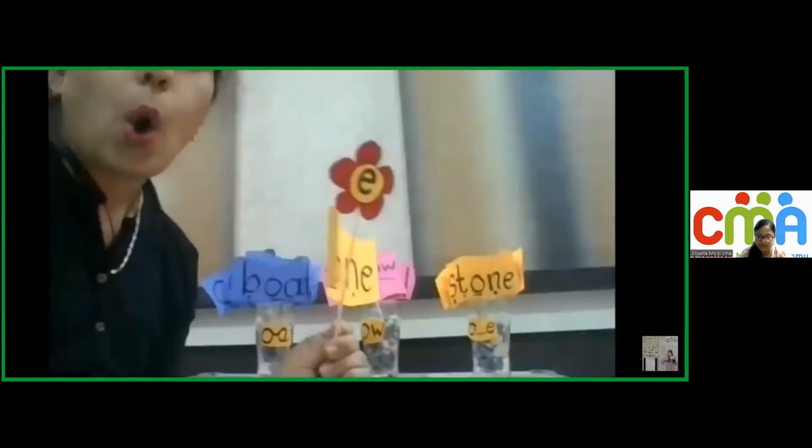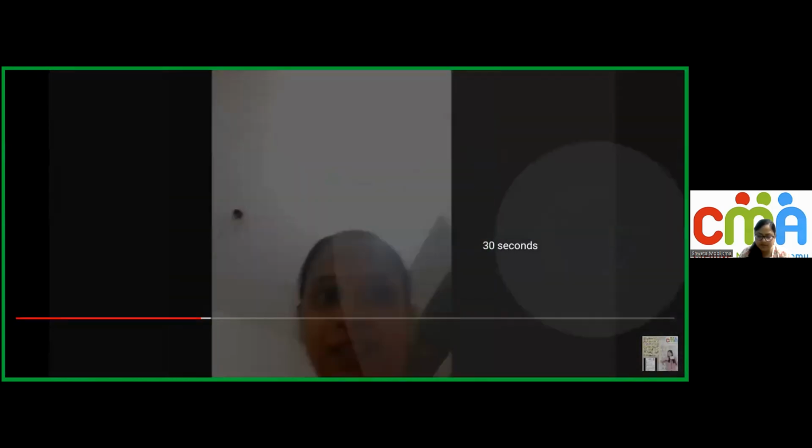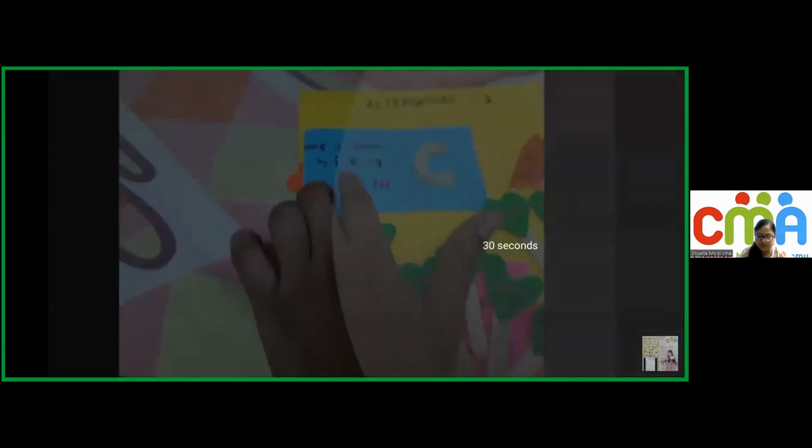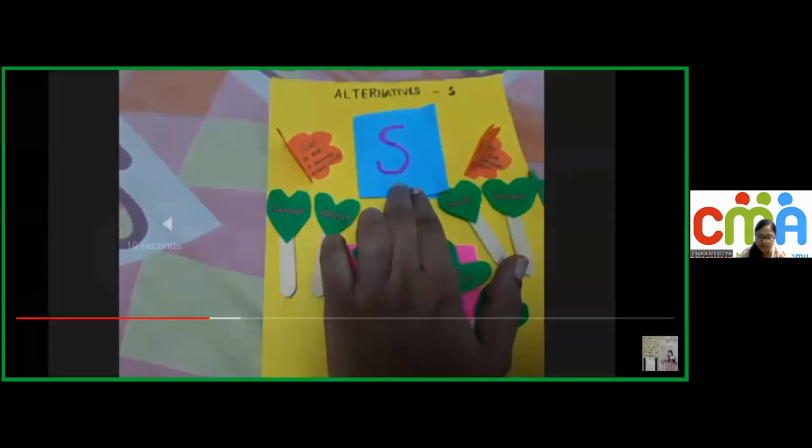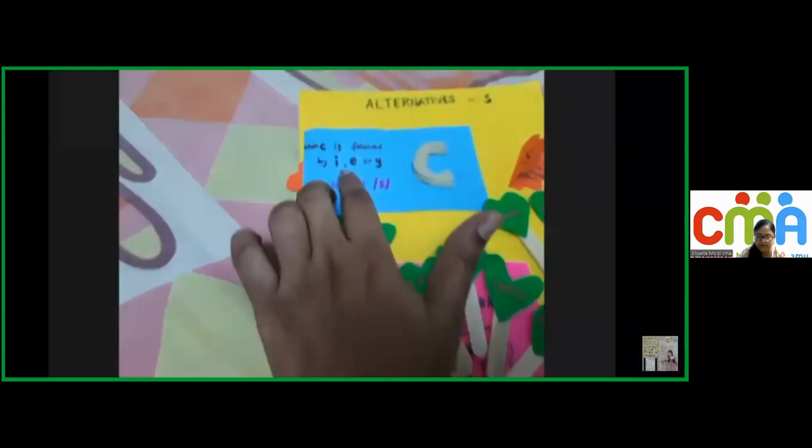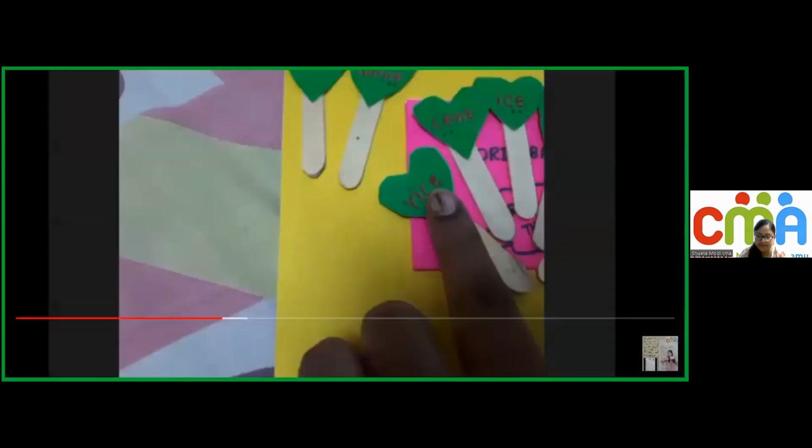So this is magic key for stone. So this is soft C. You can see C becomes S when it is followed by E, I, and Y. So rice, scent, ice. So these are alternatives for S.